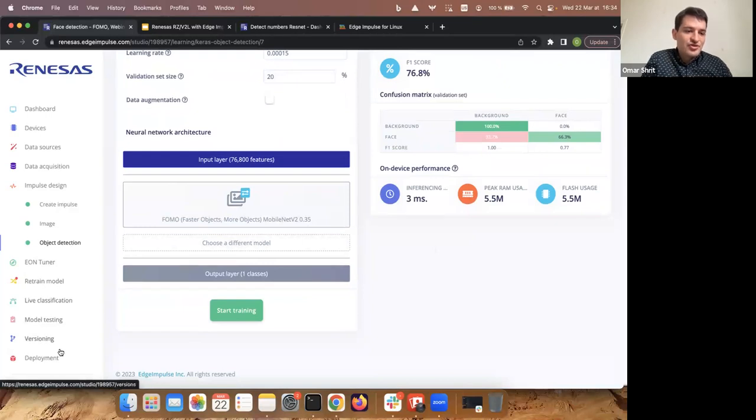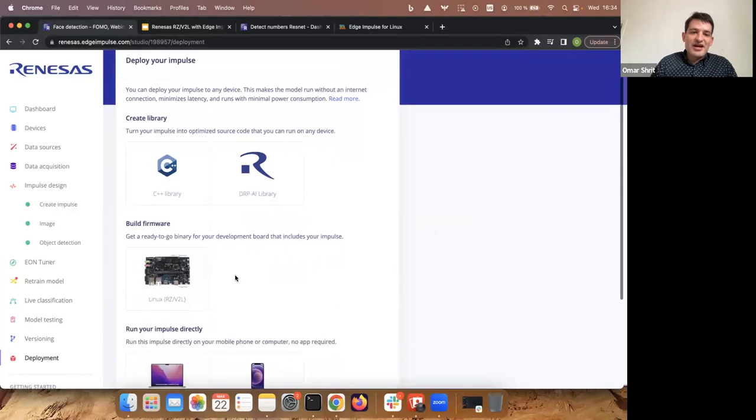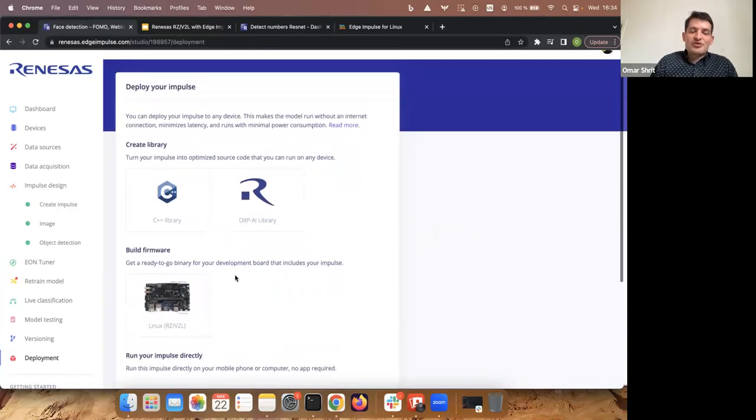Usually I can show you the deployments. We also have classification and model testing, with which you can evaluate the performance of your model. But let me show you the deployments that we have here. When you have finished training your model, verified the accuracy, and you are satisfied with it, then it's time to deploy your model on the RZ V2L.